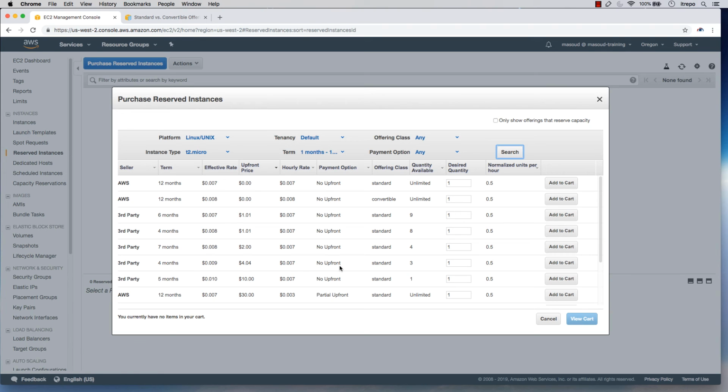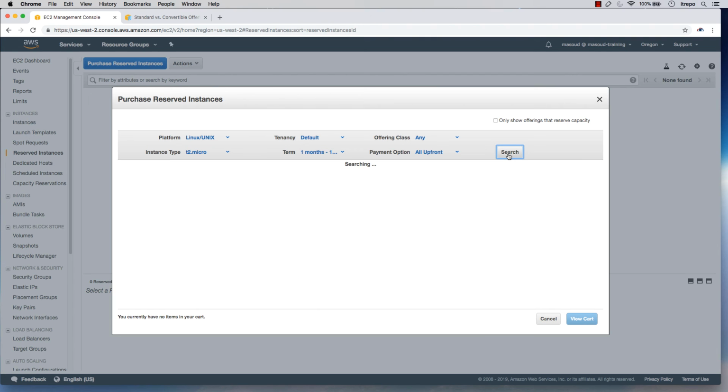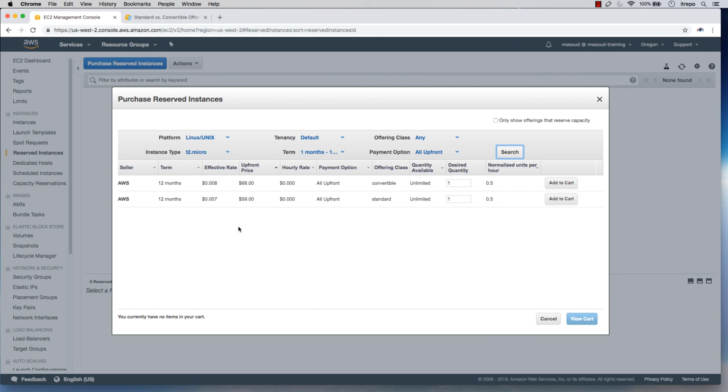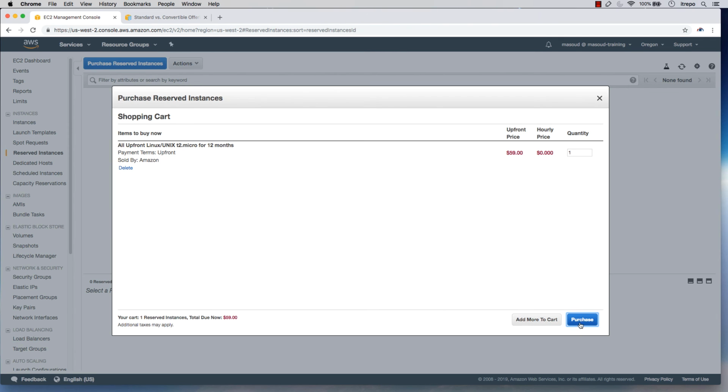So as a matter of fact, here I'm going to go with the all upfront, and I search again, and technically I just have two options here, one for standard, one for convertible, and I'll stick with the standard one. And you can see for 12 months the effective rate is much cheaper than the on-demand one, and the upfront money that you need to pay is just $59, which is much less than an on-demand EC2 instance. If you run the on-demand EC2 instance for 1 month, you're going to get a bill much more than this number. And you can easily just click add to cart, go to view your cart, and click purchase.